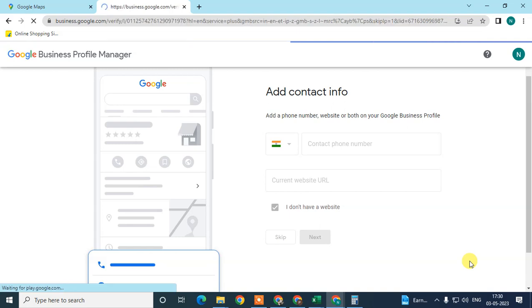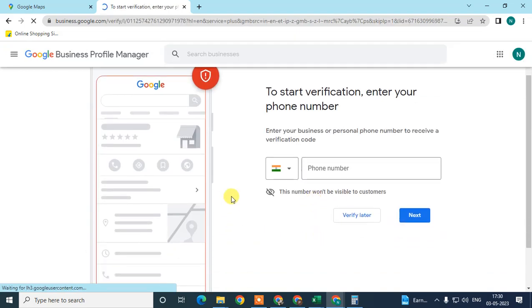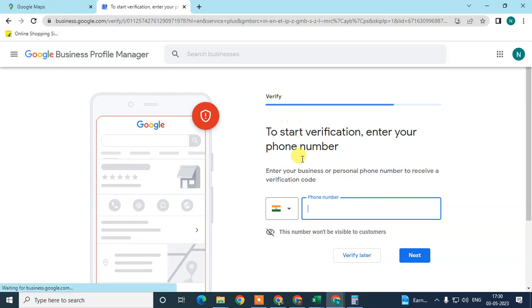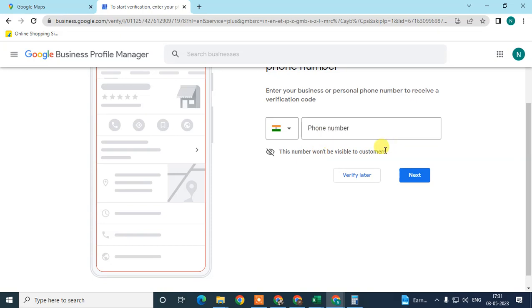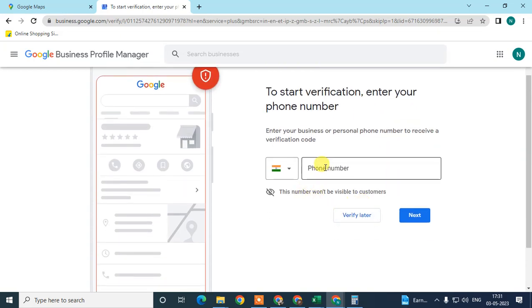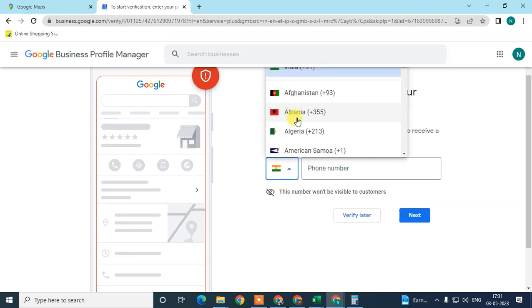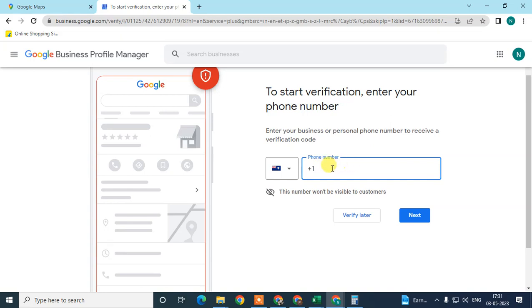The next option is where you have to enter your phone number to verify your business. Enter the business or proper phone number to receive the verification code. To start verification, enter your phone number. I don't want to enter my phone number, but you need to verify it from here. Select your country code, enter your phone number, then click on next. You will get a verification code, enter it, and your phone number will be verified. In my case, I will do it later.